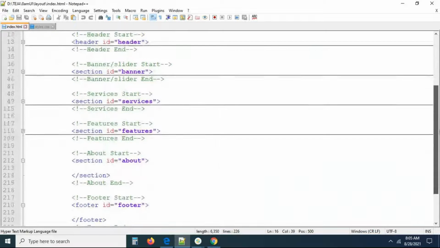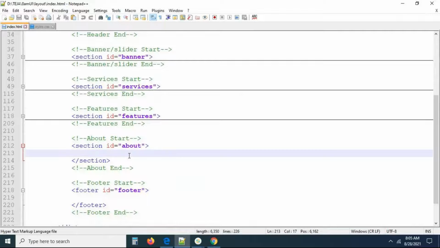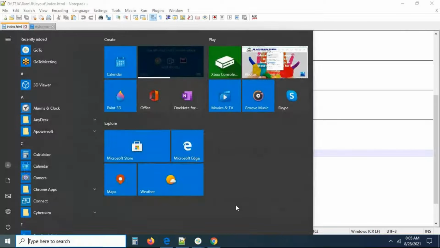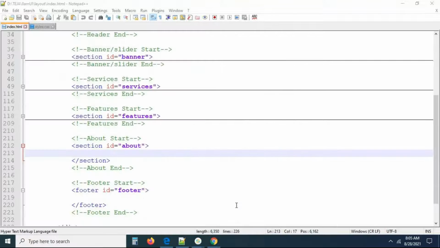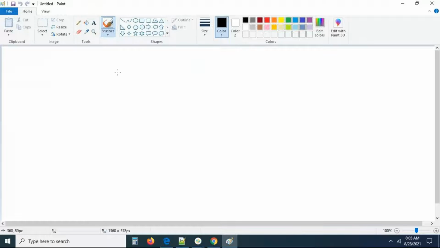I think we have the about section. So this about section also we need to implement. Let me do one thing. The design of the about section I just want to tell you. Let me open Paint first of all. Paint. Okay. Here we want to take two divisions in the about section.